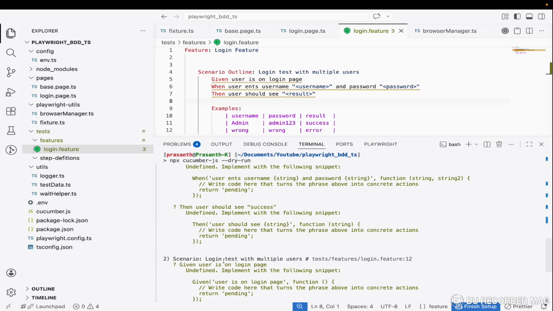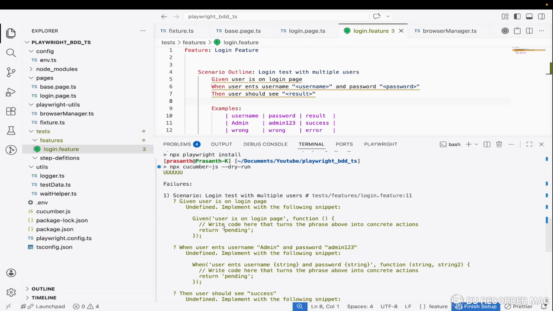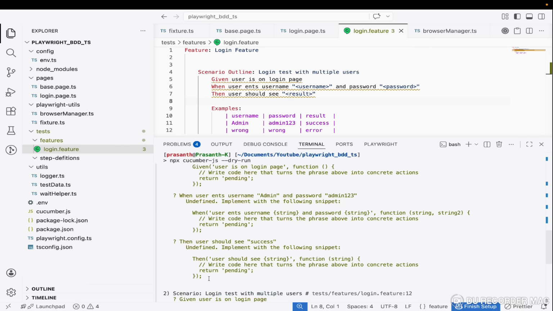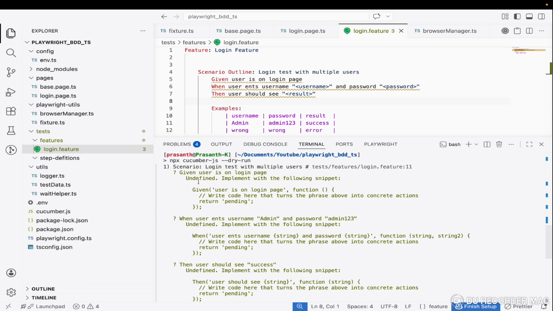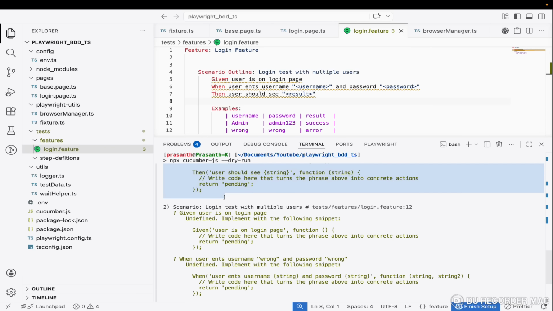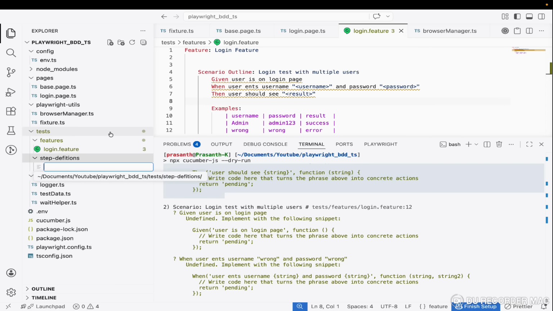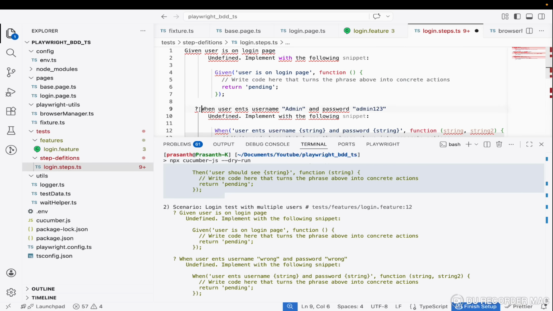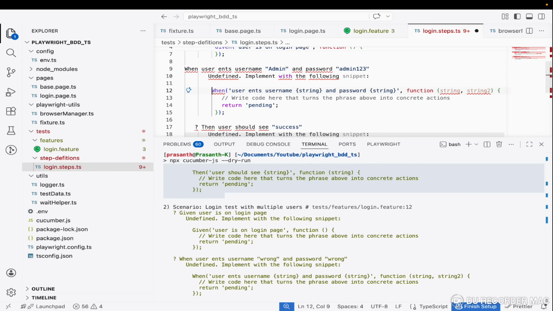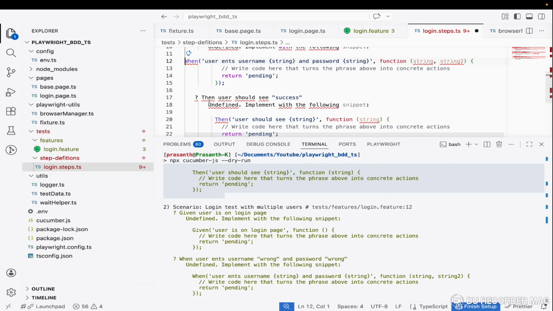Okay, so this is multiple users for login. I'm going to copy this first scenario, because there are two scenarios for the two test data. I'm going to copy this entire flow under a new folder I created called step definition. Here we're going to store everything. Simply create a file, login.steps, you always need to give steps for Cucumber. Okay, paste it.